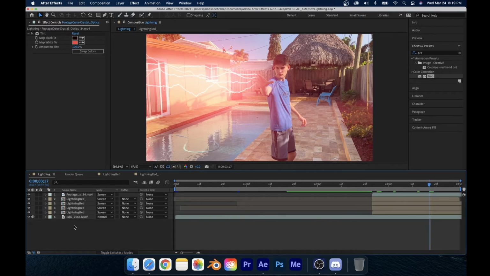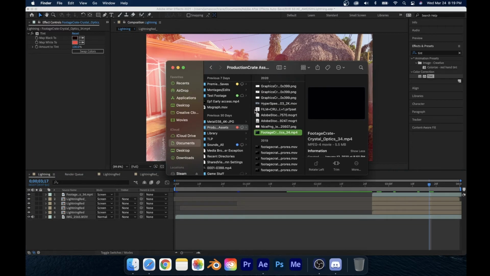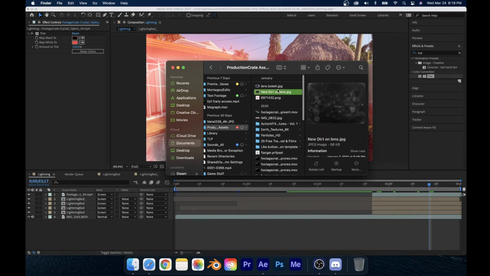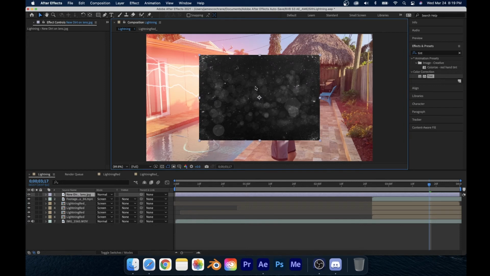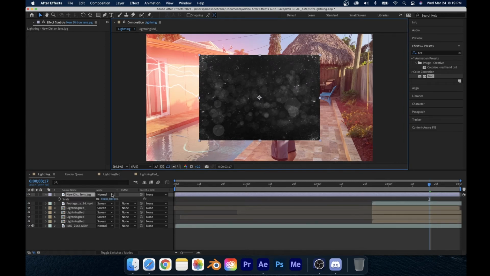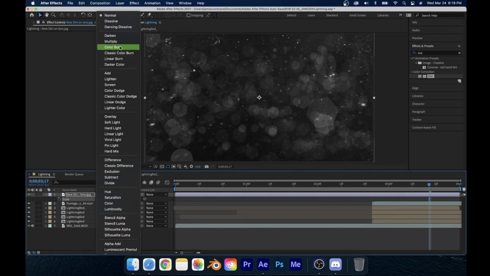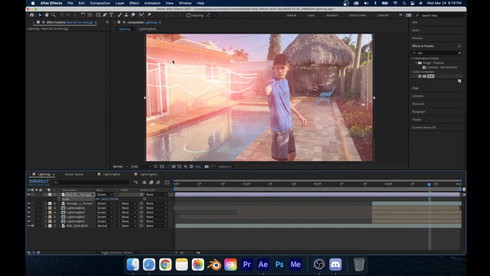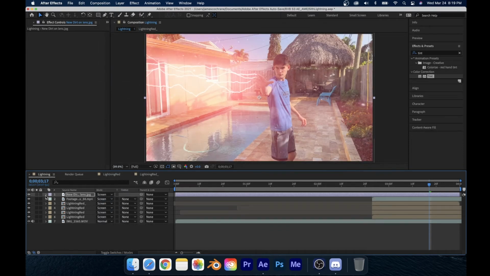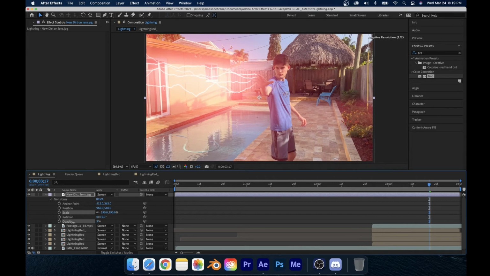Now another thing I would like to add, because of how bright this is, just to emphasize it, is like a dust layer on the camera, like you would get dirt on the lens. So we have this little graphic here, and we're just gonna scale this up. You can find these in a lot of places. I got this from someone on YouTube, but you can find these all over the place. And I'm gonna apply the screen effect.